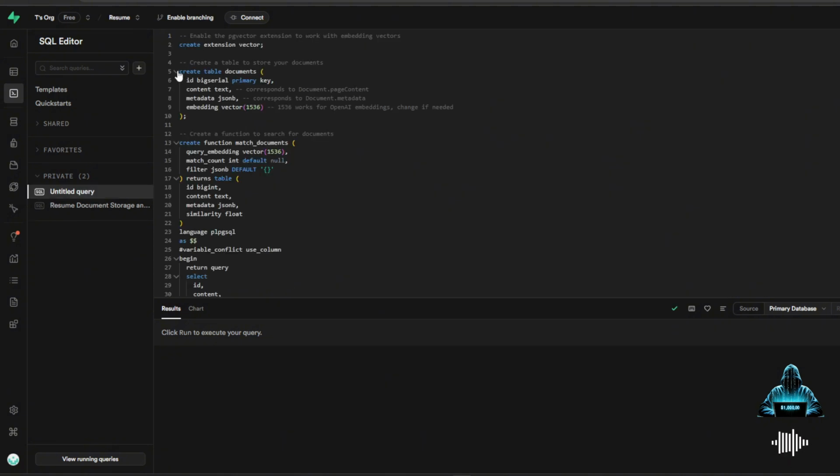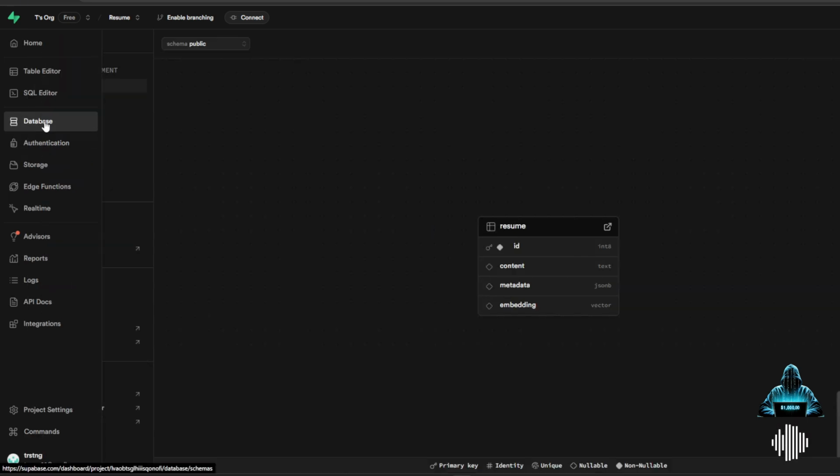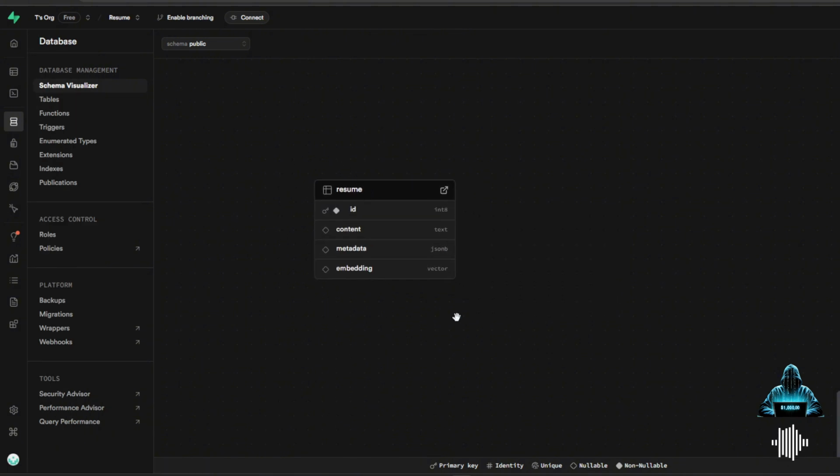Once those are pasted in, you'll see create table documents. I changed all these document instances to resume, just to have better identity throughout this entire workflow. I'm not going to run this, but if you wanted to, you just press Control Enter to run this and set this up. Once you set this up, you should be able to go to database, and the schema visualizer will show that you have a database called resume set up, and it will give the table columns that are being collected.